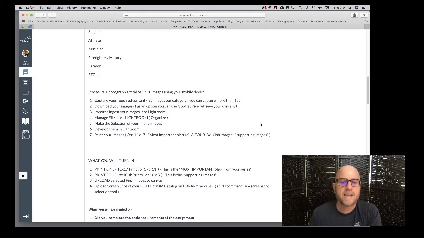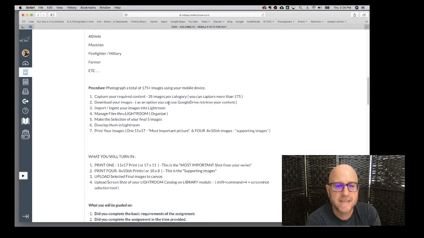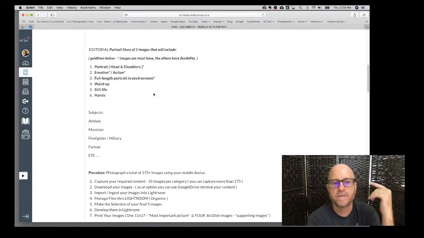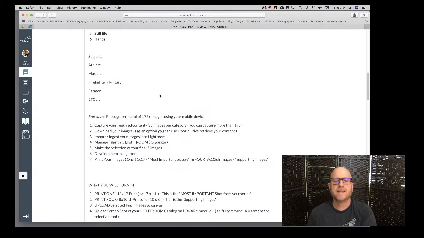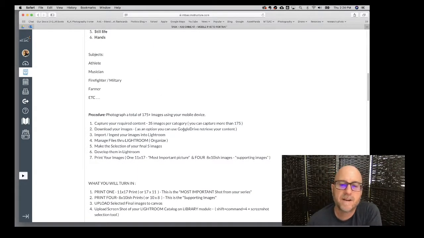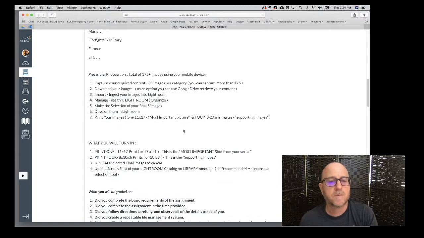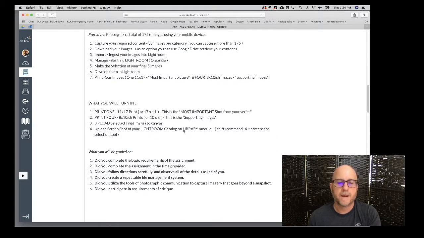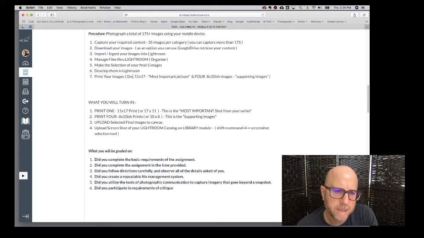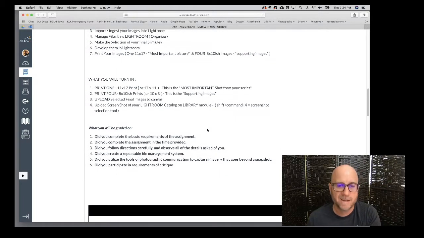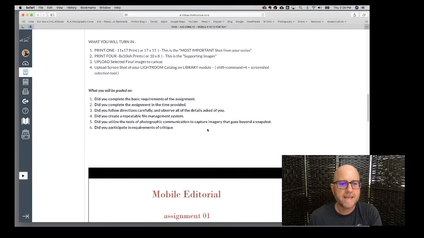So you're going to need to capture your required content, and in this case it's going to be 35 per category. So 35 portrait, emotive, full length, waist up, hands, and at the end you're going to have 175 plus images using your mobile device. You're more than welcome to capture more than 175, but in this case you only have to capture 175. So yeah, I'm going to go in there and change here. I got print images. We're not going to be printing. You're just going to be uploading to Canvas at the end of this.